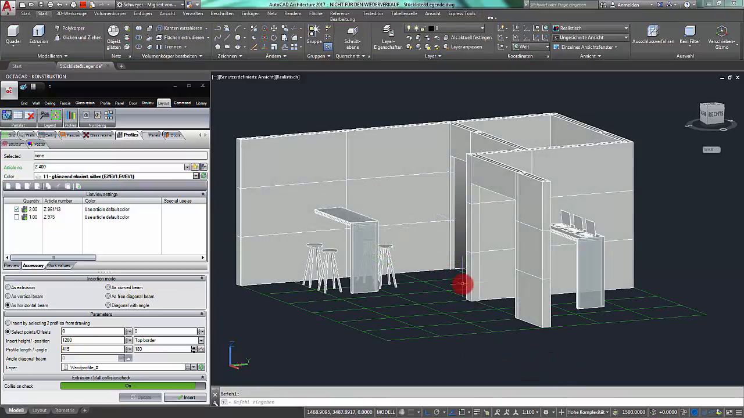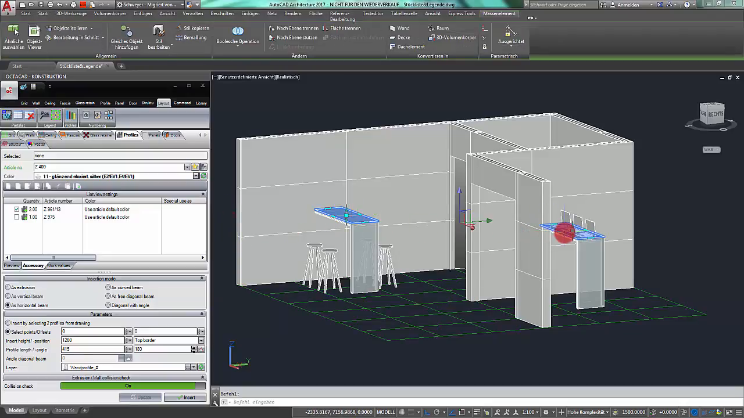Another great possibility OCTAcad offers is to create labels for objects. You will find this function under Layout in the Legend group. We select an object for which a label should be created. You can select as many objects as you want. We select, for example, these two glass panels and click on Create Labels for the selected table objects.